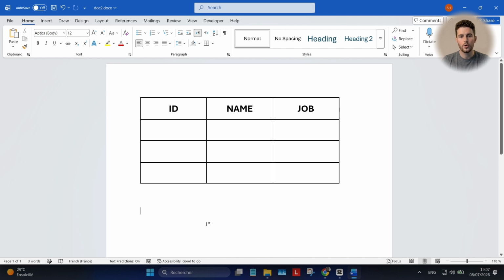I am going to show you how to change your table border thickness or make your table borders bold in Microsoft Word. Let's dive right in. First, open your Word document.